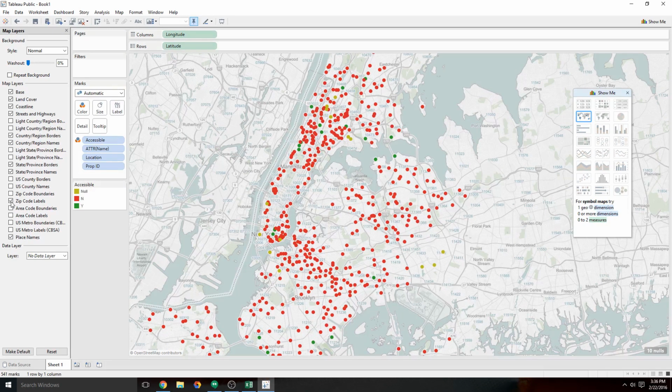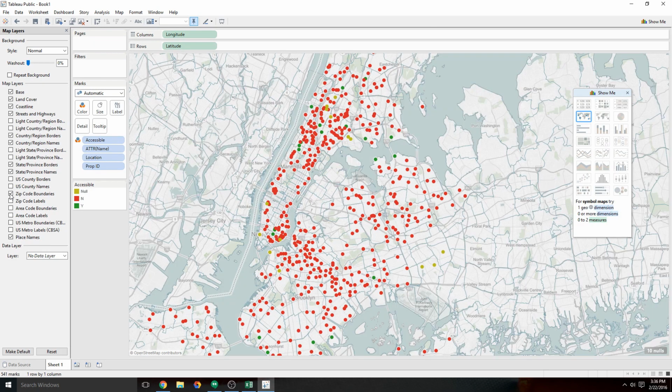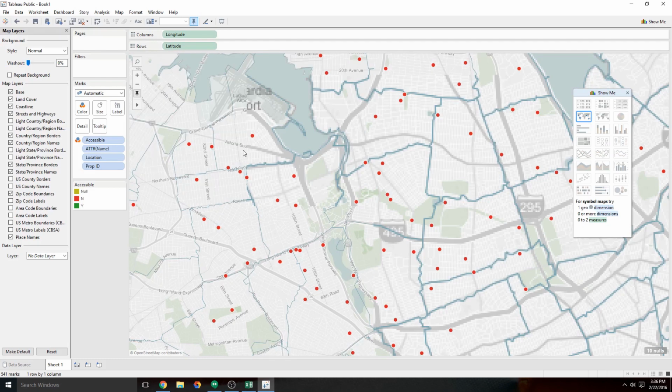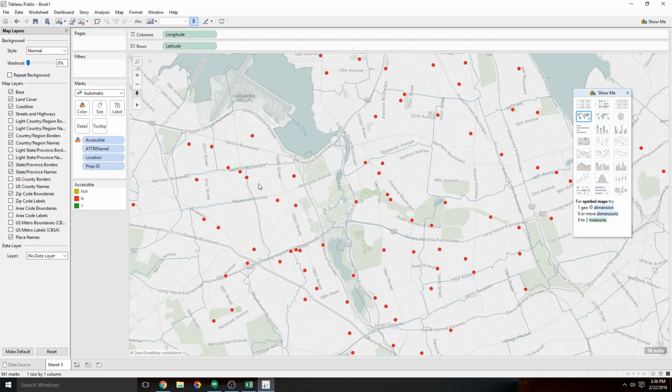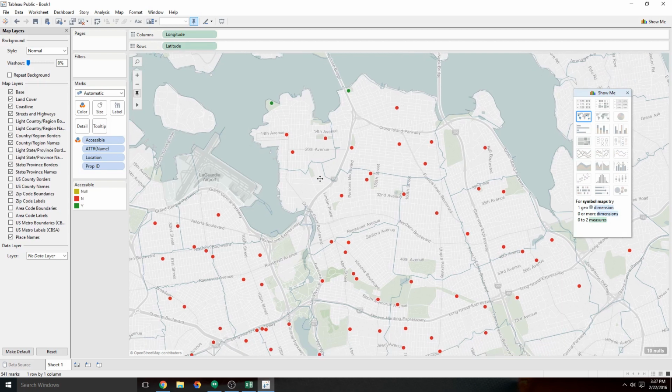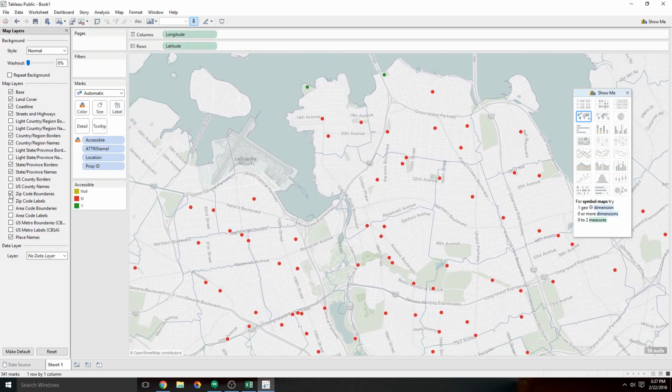Zip code labels, obviously, while that's interesting info, it's too much text, so we'll leave that off. Zip code boundaries, not too bad of a representation, and this would be a little bit better if you zoom in, so you can start to see here maybe certain zips have a higher concentration of basketball courts, and this is where you're starting to actually interpret takeaways from your data instead of just looking at the raw data. So that's pretty interesting, but I'm going to take that out for now.